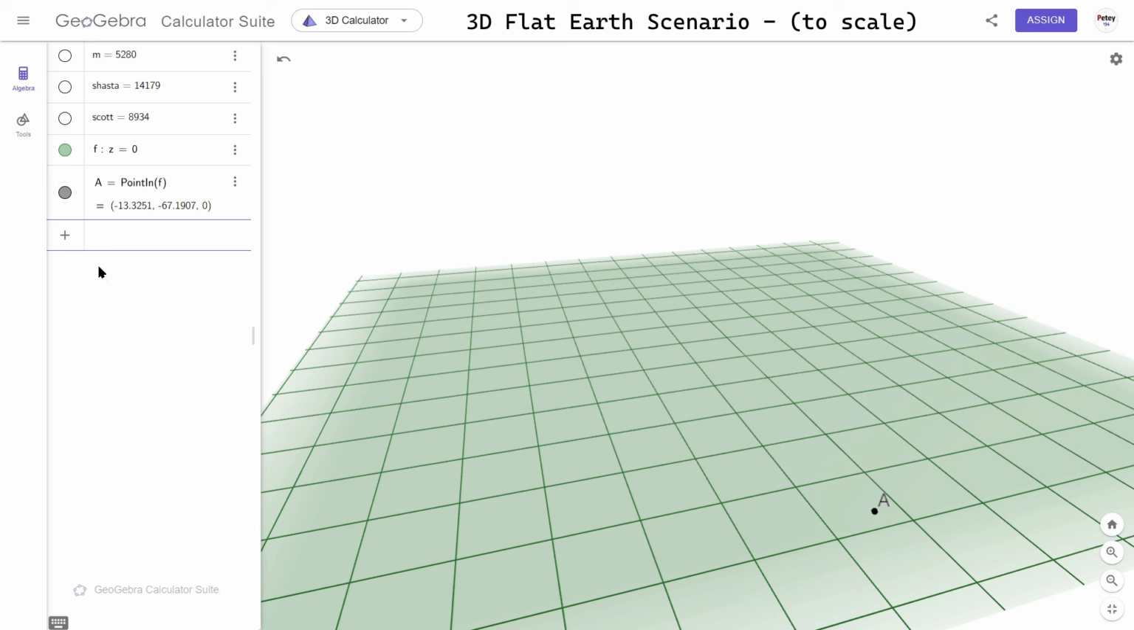Next, I'd like to create a point on this plane for the base of Mount Scott, and ideally that wants to be 105 miles from A, but I'd like to have the ability of making that distance variable, so let's create a slider which starts at 5 miles from A to 105 miles from A, and we can vary that in 5 mile increments. And notice that this slider has been called a.